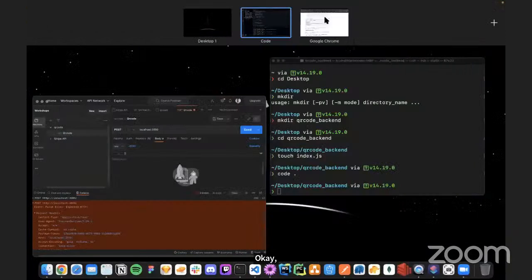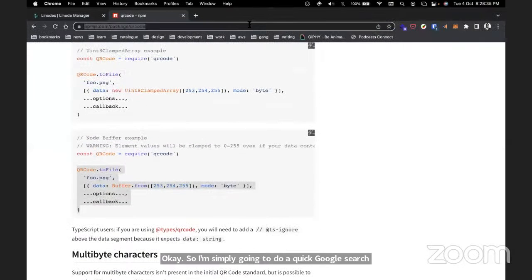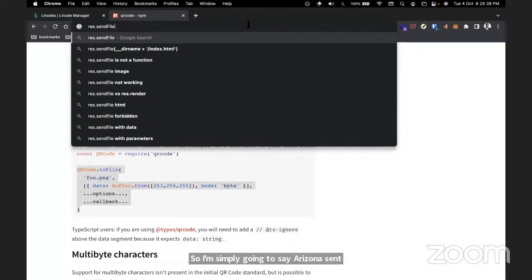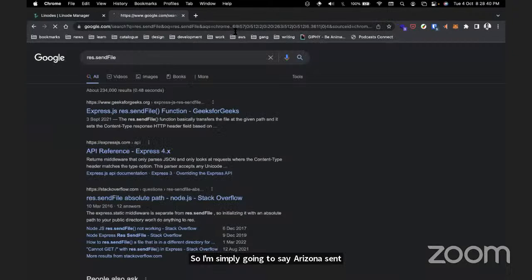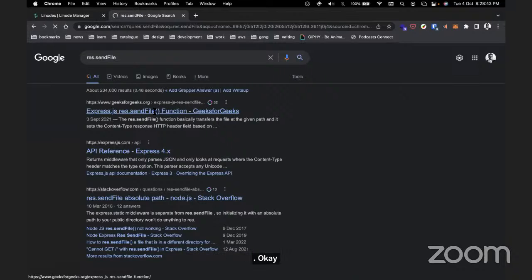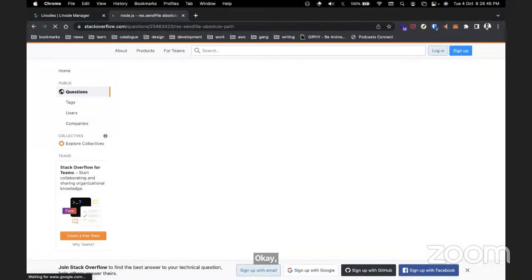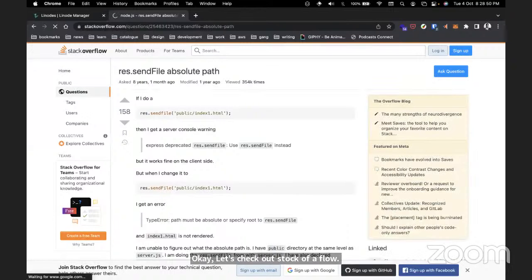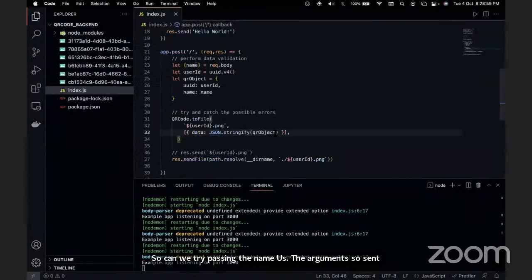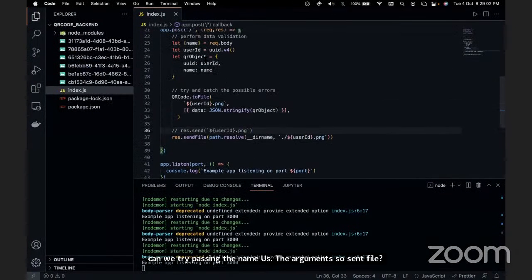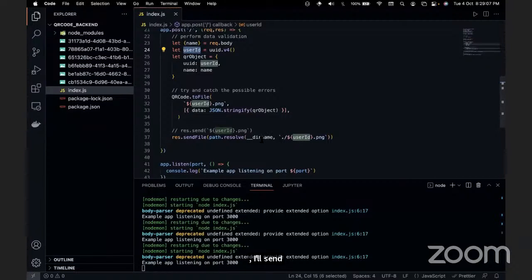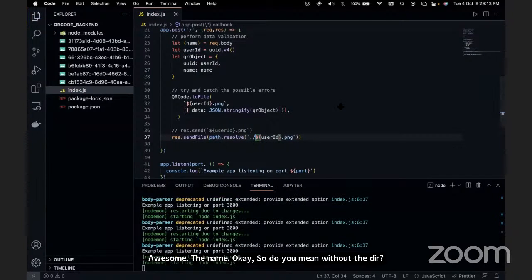Okay, so I'm simply going to do a quick Google search right now. So I'm simply going to say res.sendFile. Okay, let's check out Stack Overflow. Okay, I see someone sent a message on the chat. So let's see. Can we try passing the name as the argument to sendFile? Do I understand that? So when you say passing the name, passing the name. Okay, so do you mean without the dirname? Is this what you mean? I'm going to save this and try that again. Let's see.